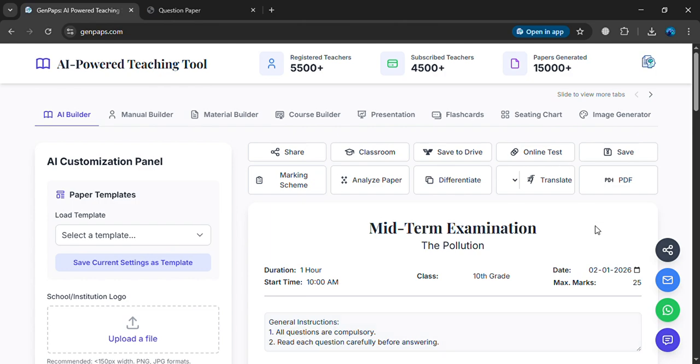Okay, next one is online test. There are two features in this application: online test and quiz on demand. Online test you can use when you create a question paper and you want to put the same questions in the online test, then you can use this online test. And one more option we have, let me show you.